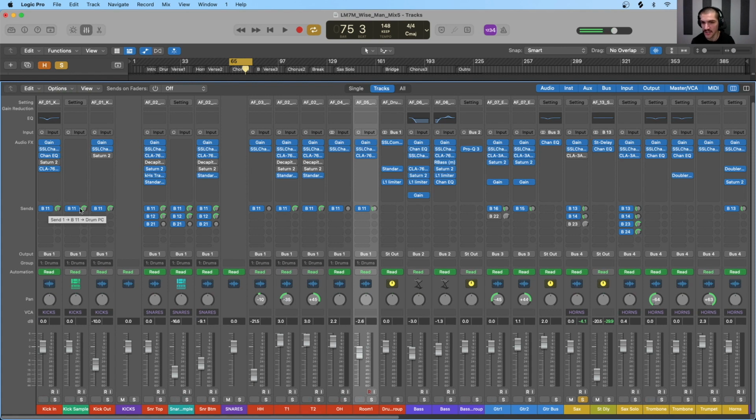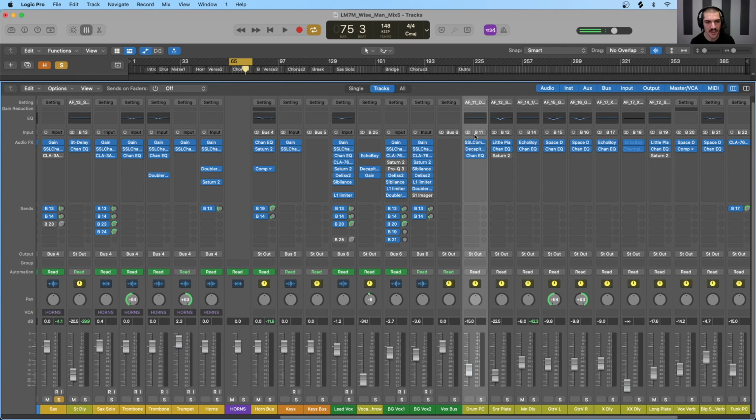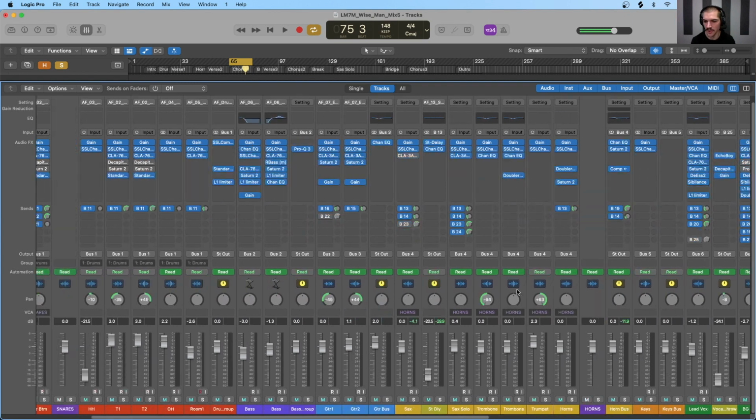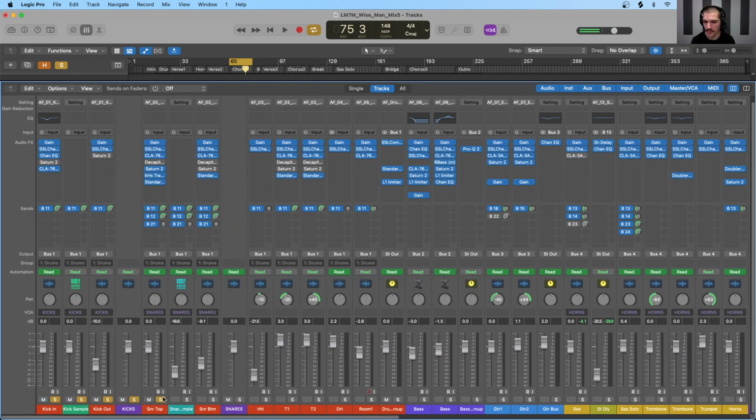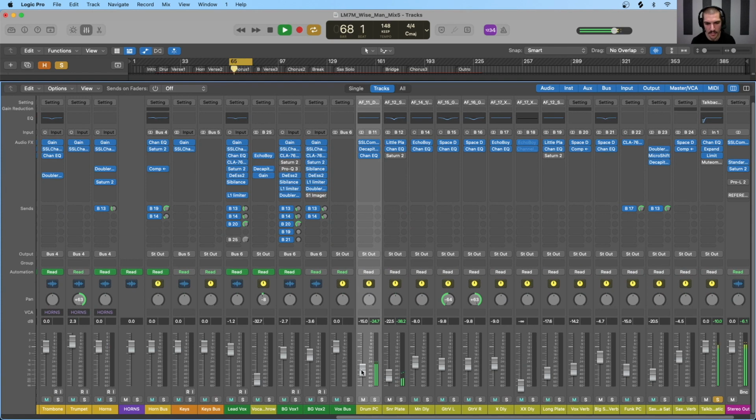So this is an auxiliary send right here. And the drum parallel compression, this is an effects return or a parallel channel, which has bus 11 as the input. And then it has these inserts that are heavily compressing the signal. Then I can bring that back up. So if I was to go over here and solo these drum tracks and then play them back, I have the drum parallel compression right here, which I can drive up.